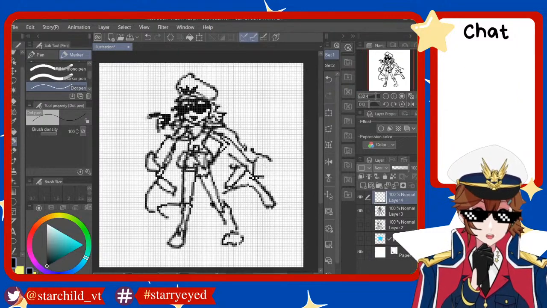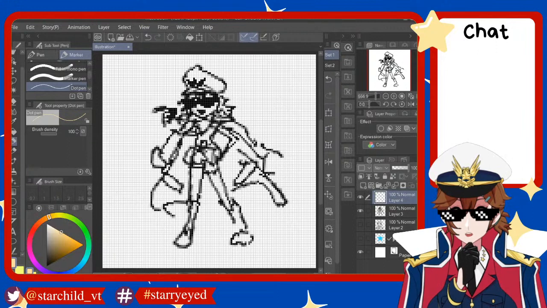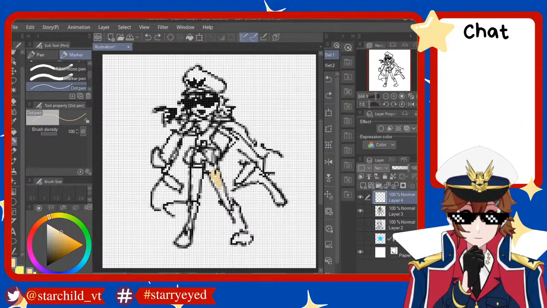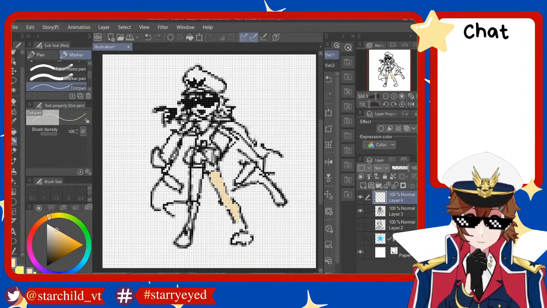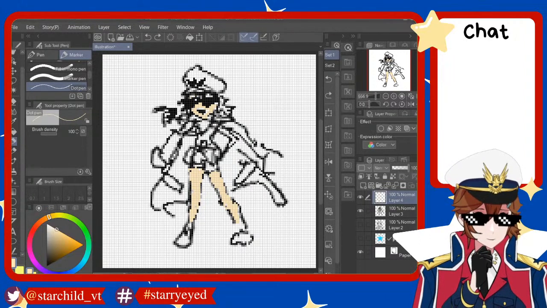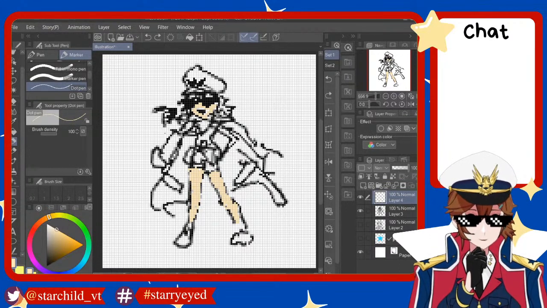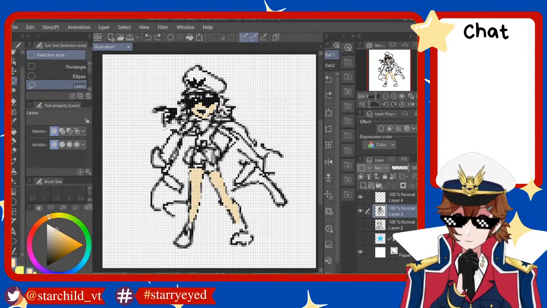Alright, let's see. Okay, skin color. Skin color is gonna be this color? Okay, so let's see. If this is skin color. Okay, this is skin color. This will be the skin color. Yes. Alright, so that's skin color. I think I need to make hands bigger just to be more visually perceivable what I'm doing.